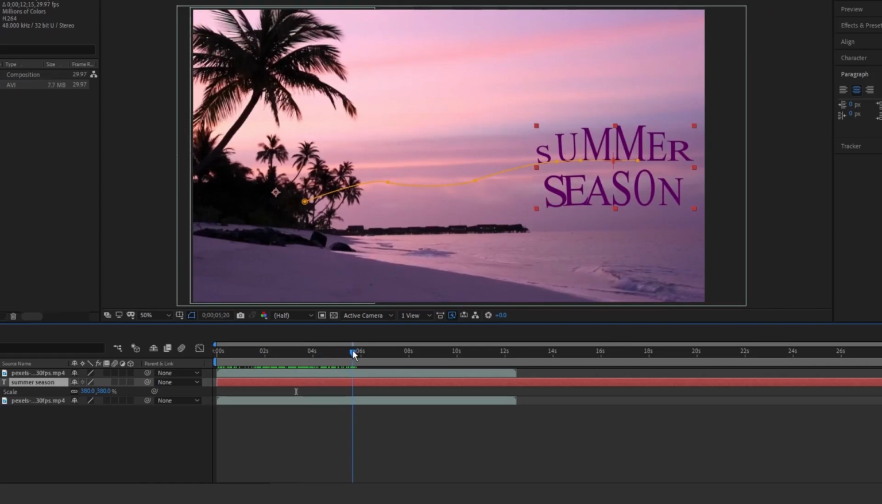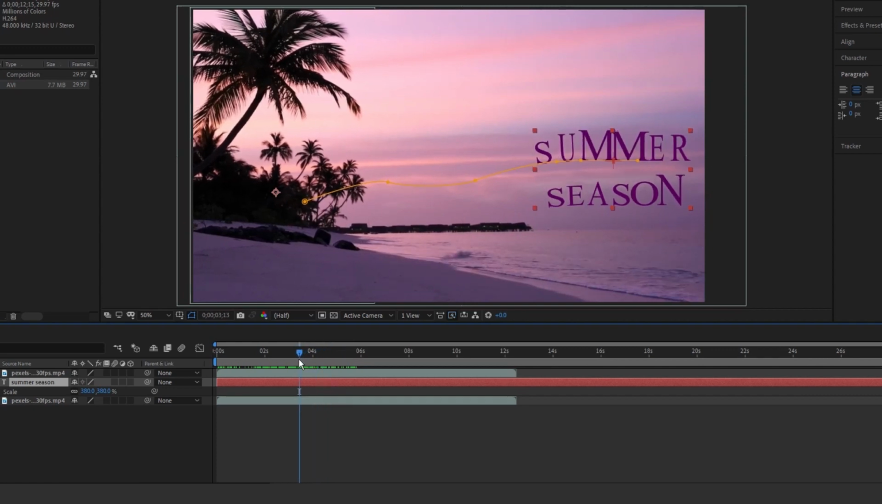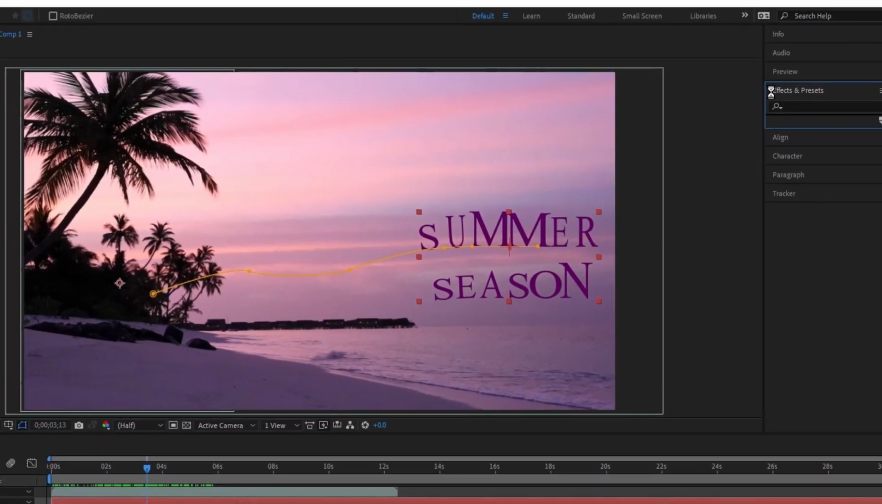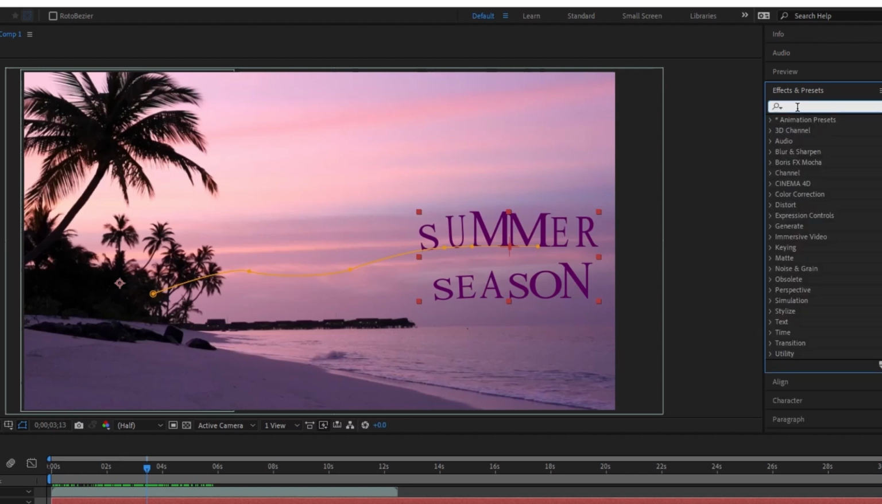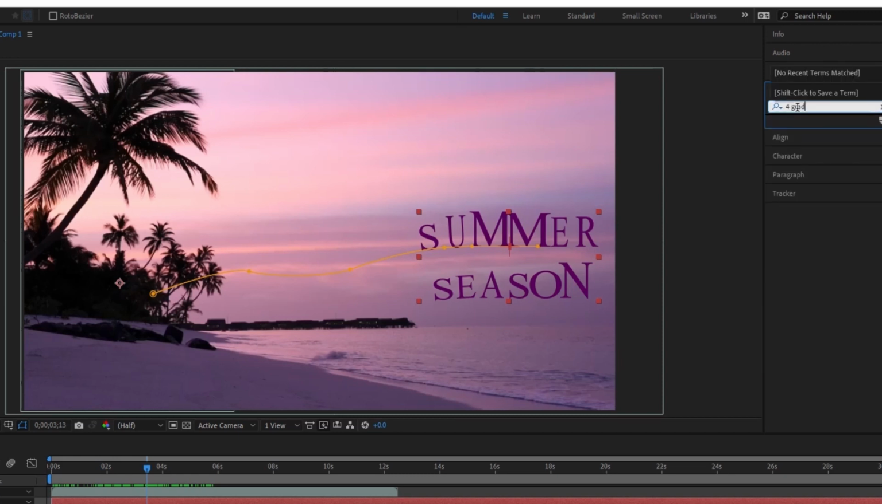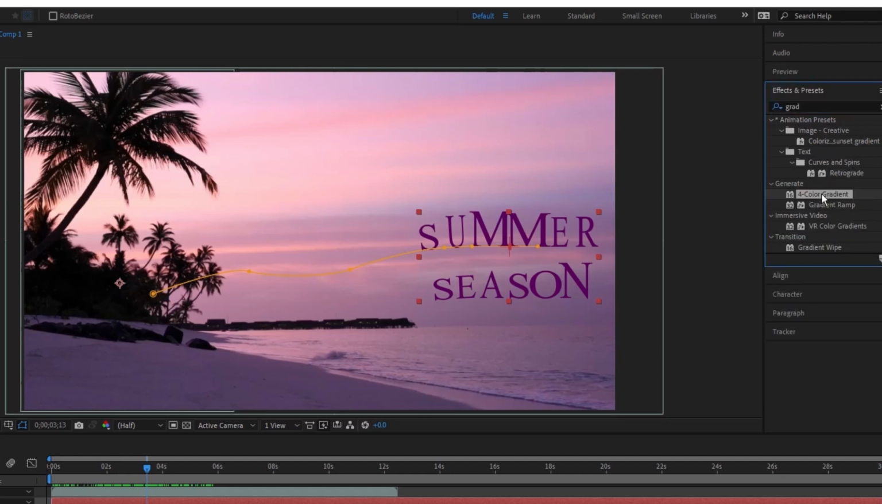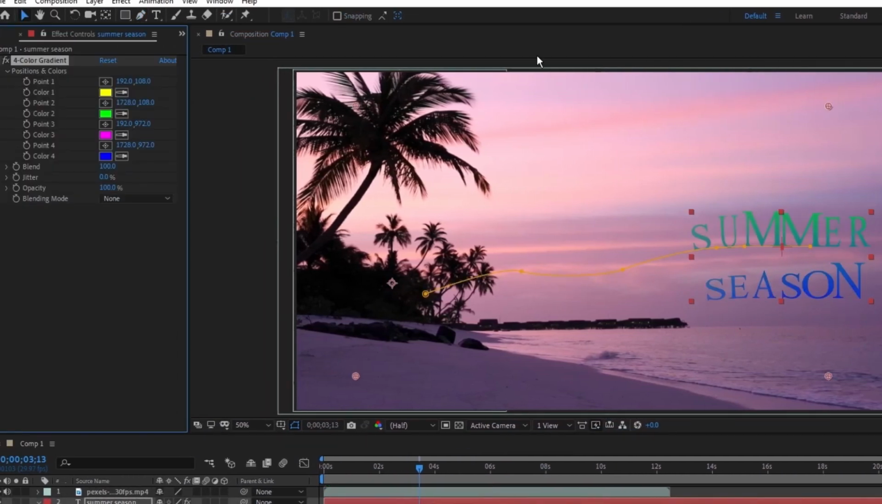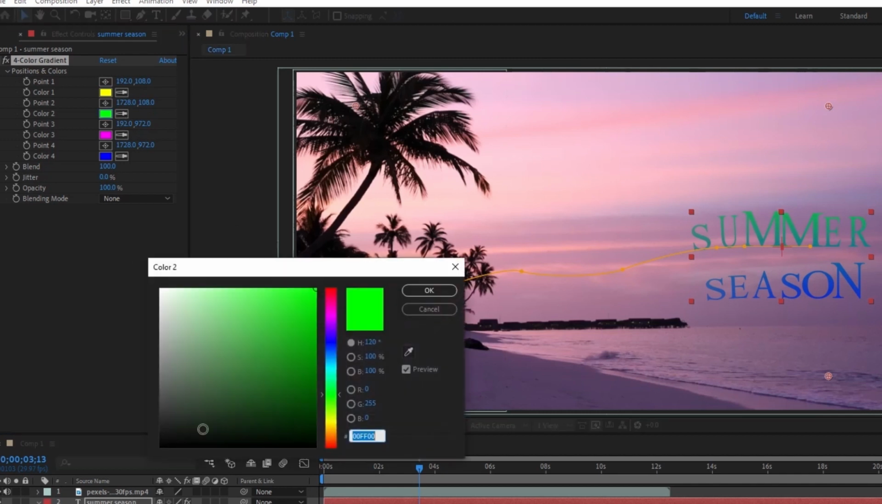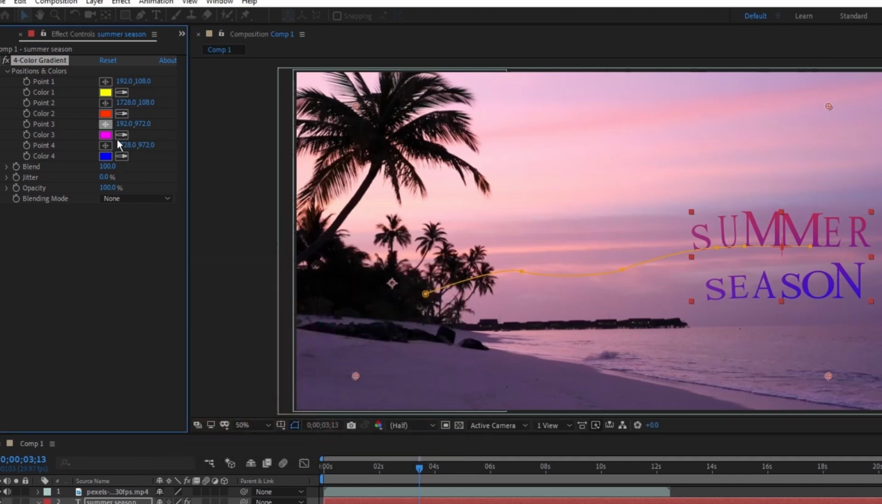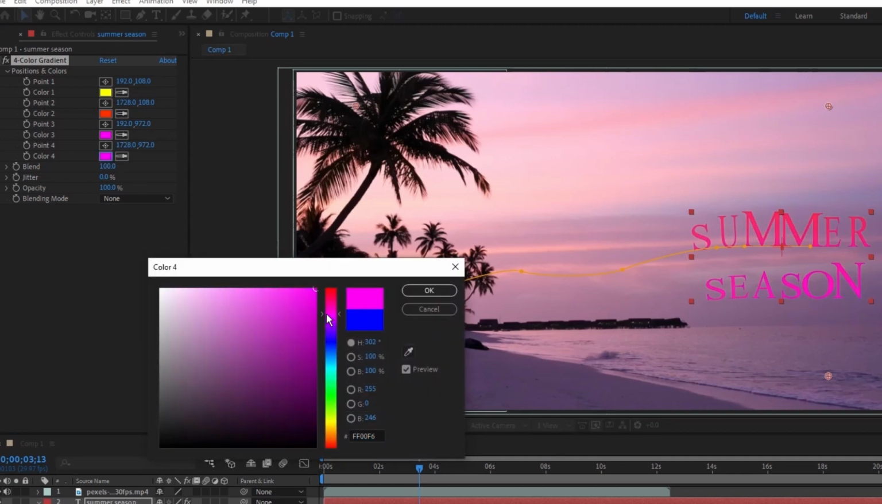Now we want to add more elements to our text. Go to effects and presets, and search for the color gradient effect. Drag the effect onto our text layer. Once we drop the effect, we notice a sudden change in text color. Set the color, and all these colors enhance the text appearance.